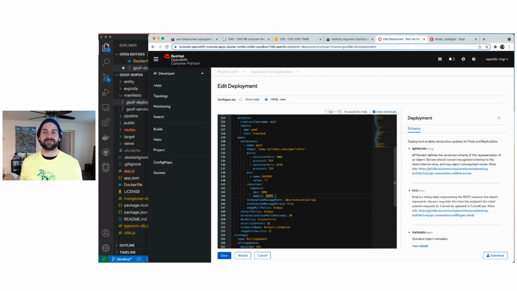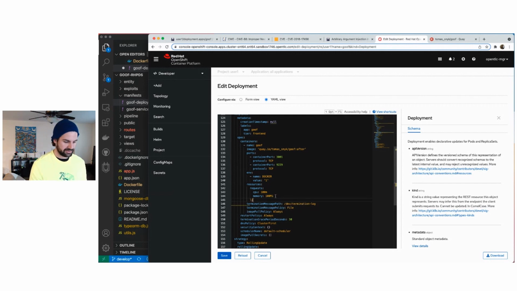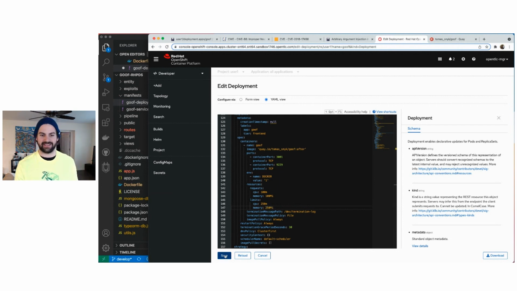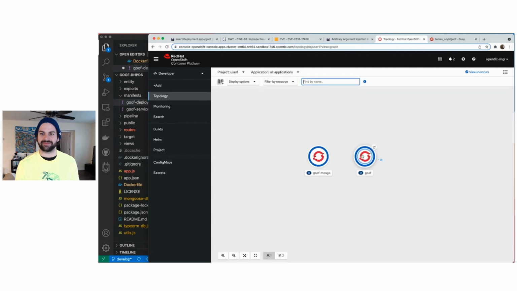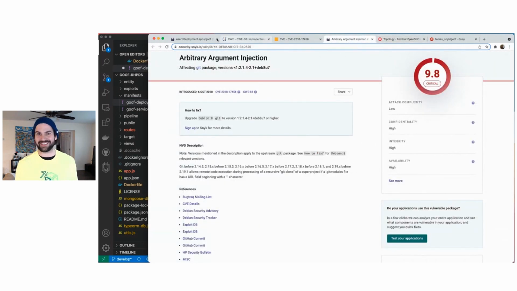So if we wanted to fix the issue with our limits, for example, and get those checks in Snyk showing green, we could come in here and add those. No more than 250 on the CPU, and no more than 250 on the memory. Save. Once we do that, this was a fairly passive change, so it didn't really require redeploying the application.